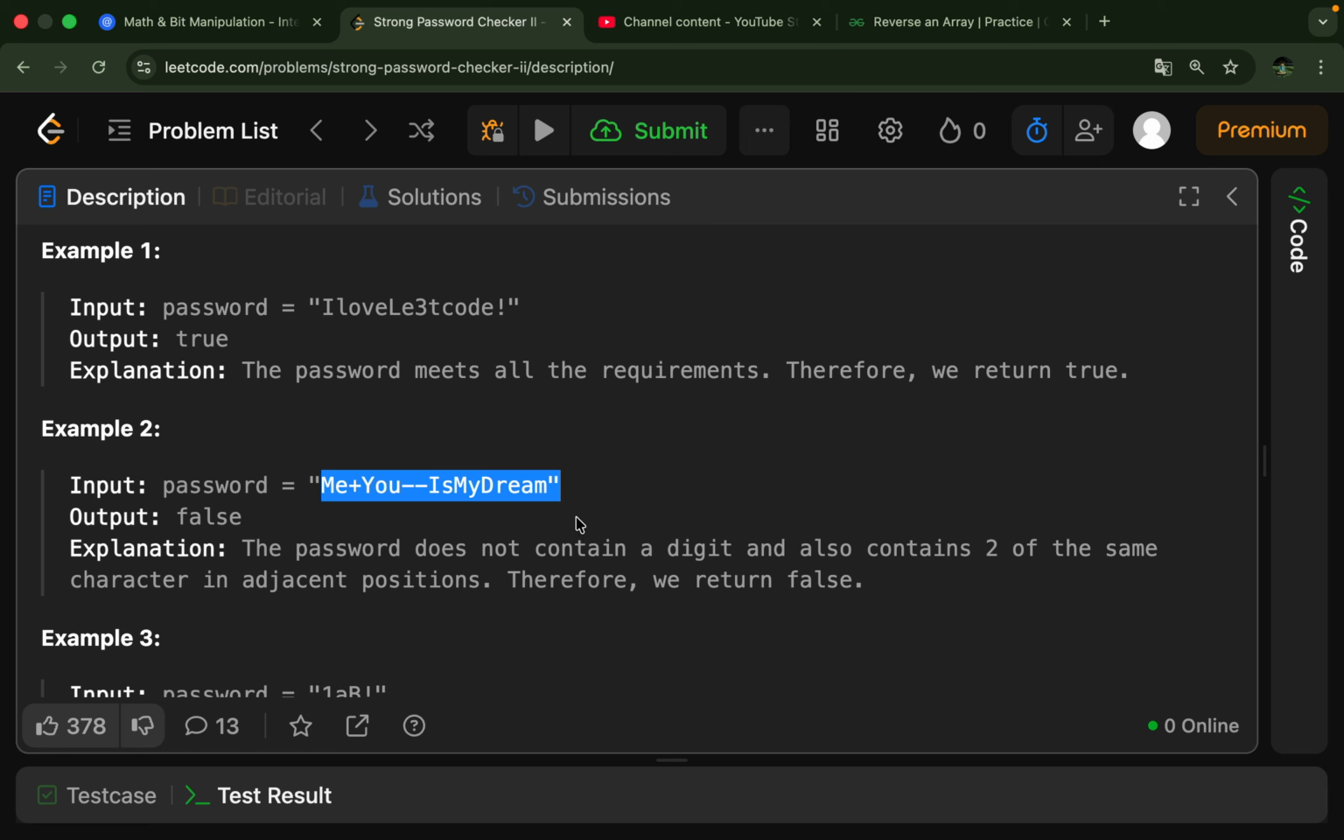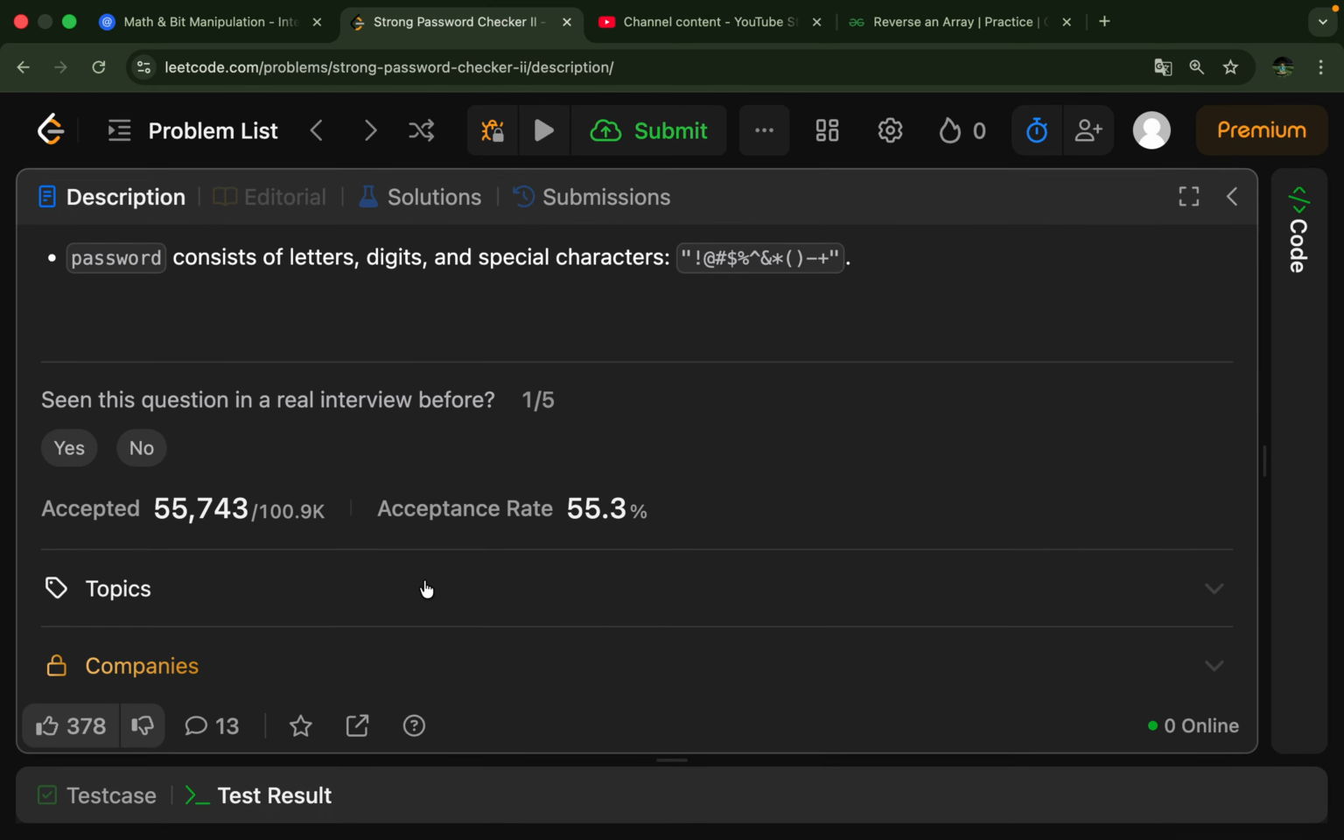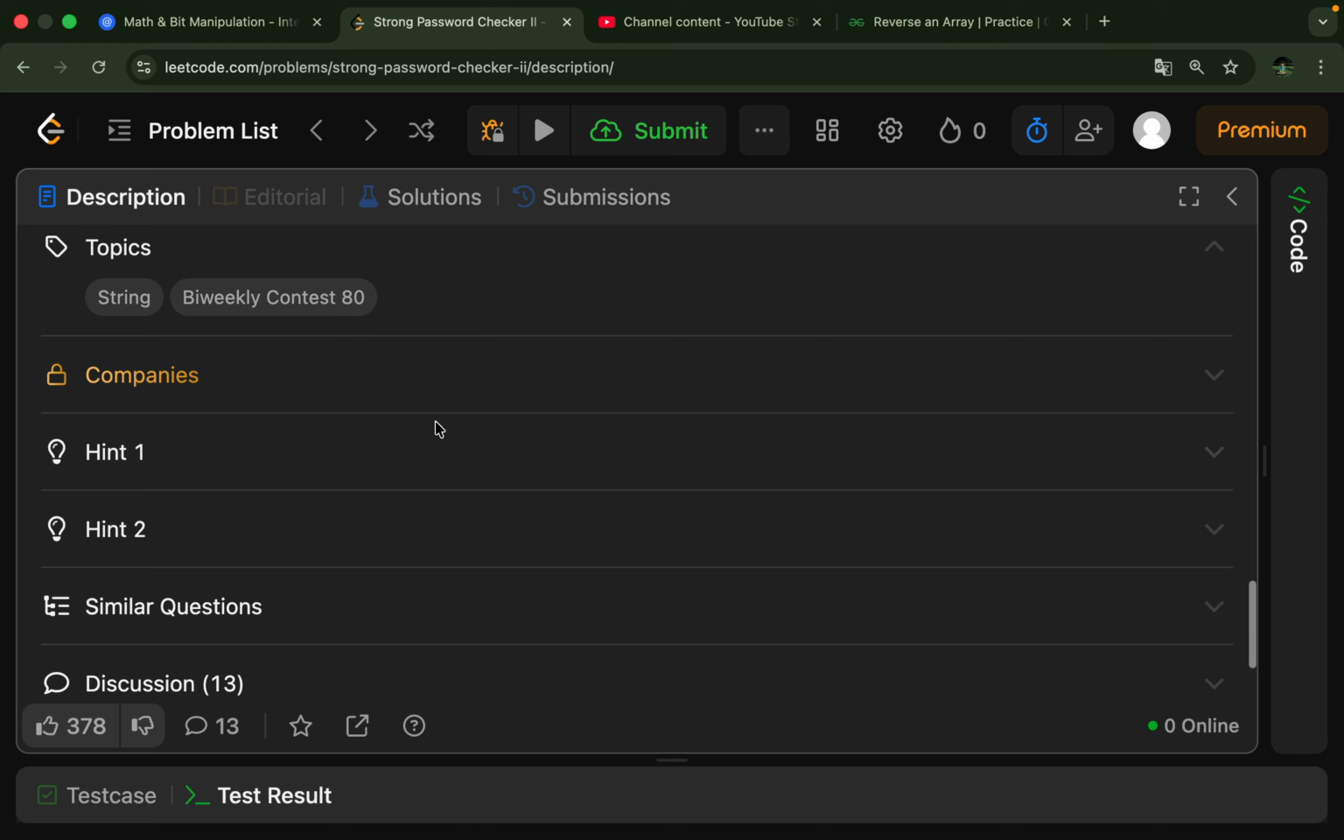Here the length is satisfied, and uppercase and lowercase, everything you can observe. But it does not contain any digits, and contiguously you can observe the two same characters here. And here it satisfies every constraint: uppercase, lowercase, digit, special character, minimum length, everything. There are no adjacent repeated characters.